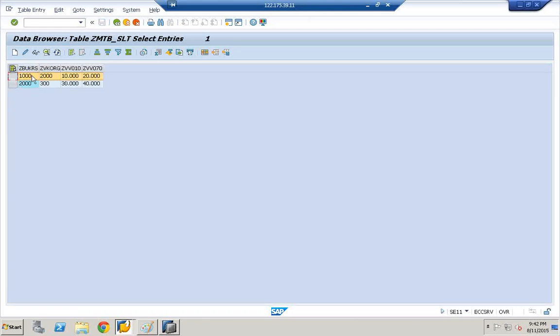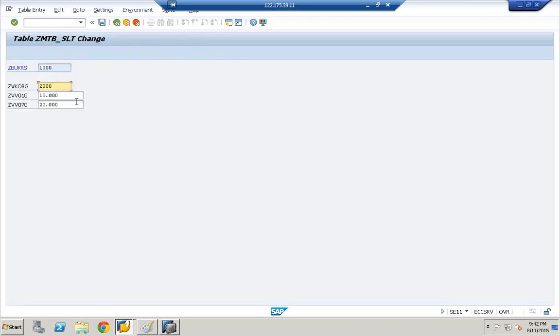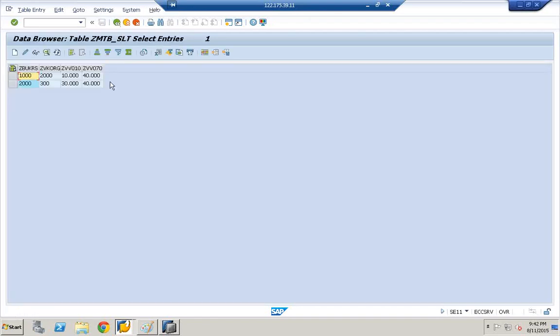So I'm also going to change the first record, VV070, from 22. Say I'm going to change it to 40. And click save. The first record I changed, I've done an update for the first record, and the second record I've created new.